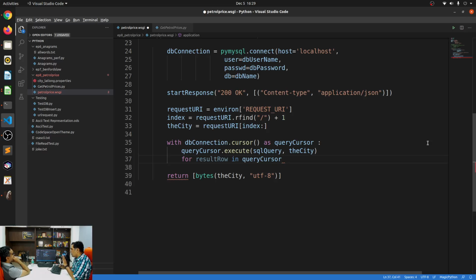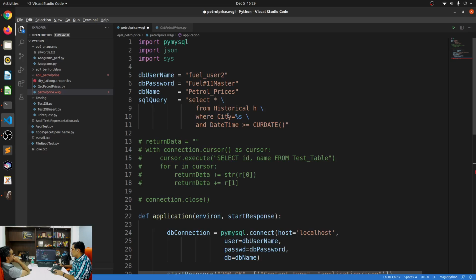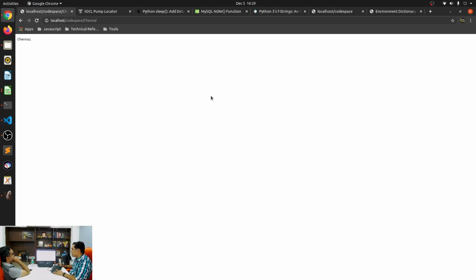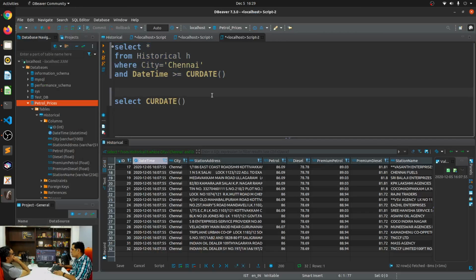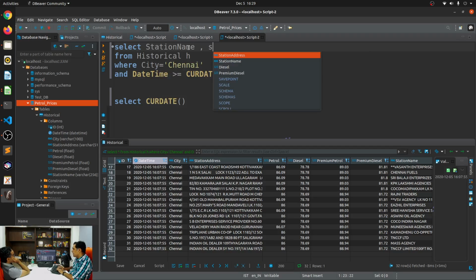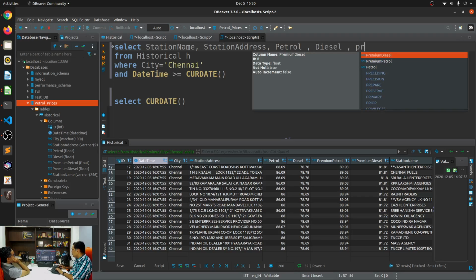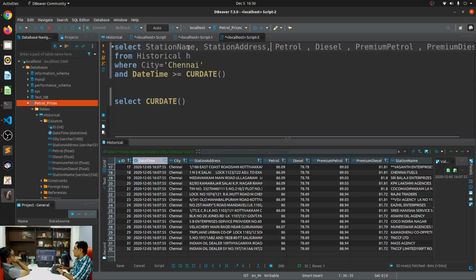Now that I have the result row in the query cursor, how would this return? Oh, I shouldn't say star, by the way, because then I wouldn't know the indexes of those items. I already know the city, so I don't need the city. I'll say station name, station address, petrol, diesel, premium petrol, premium diesel. That's it.